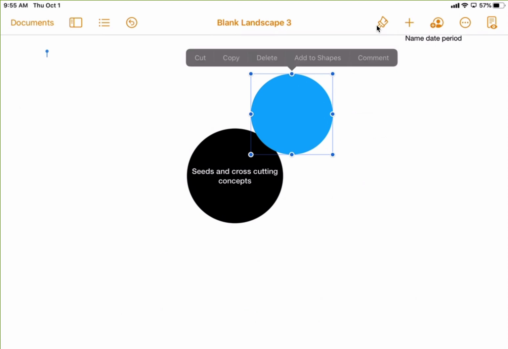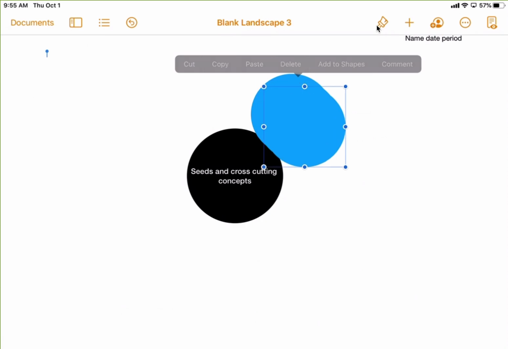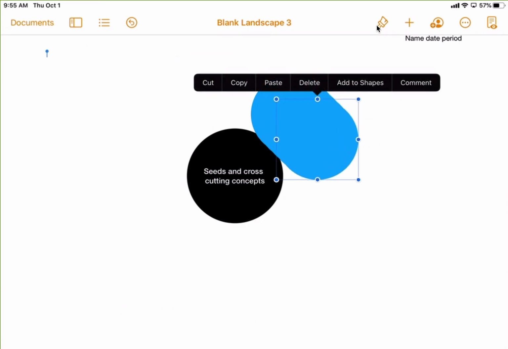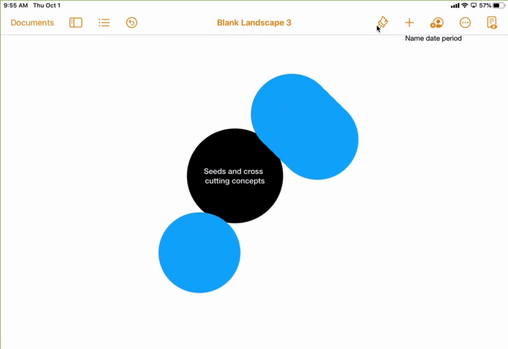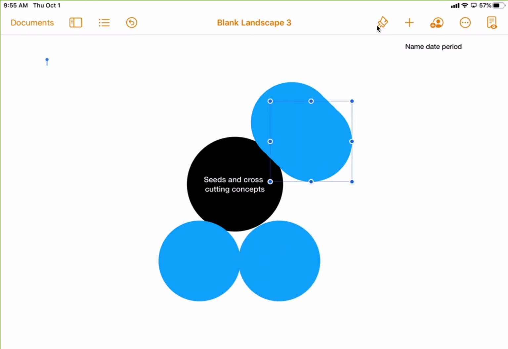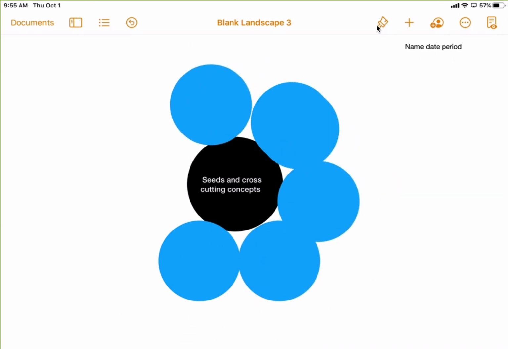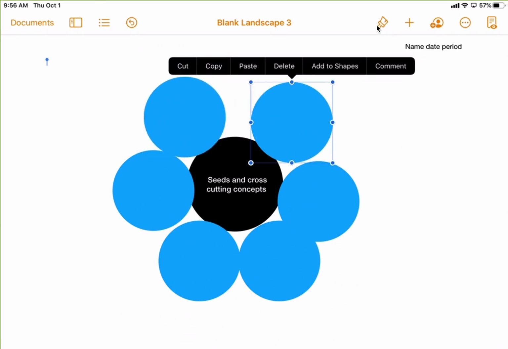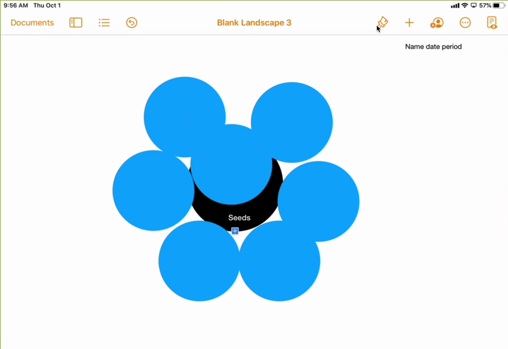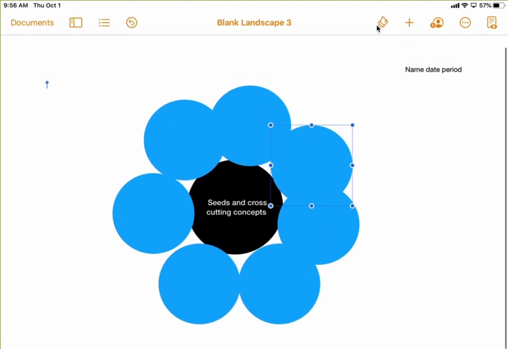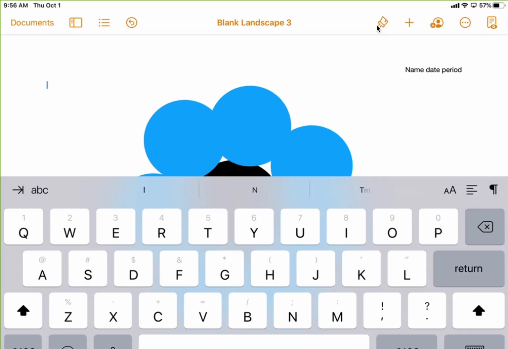I'm going to go ahead and copy that. I'm going to paste, paste, paste, paste, paste, till you have 7 circles. And looks like I'm short one. Okay, on Pages, I didn't want that.